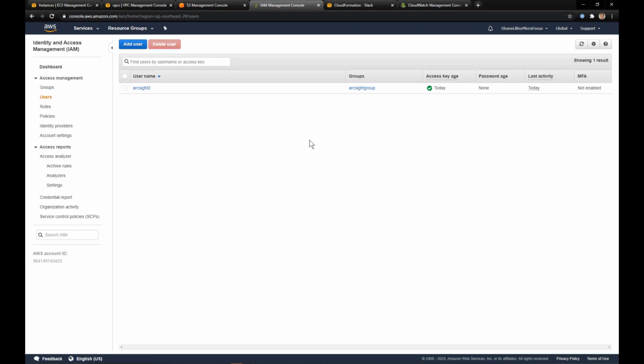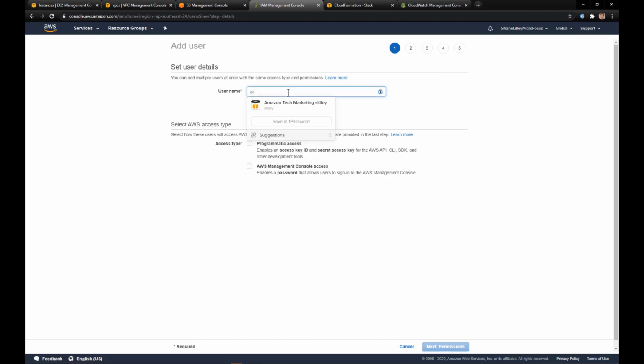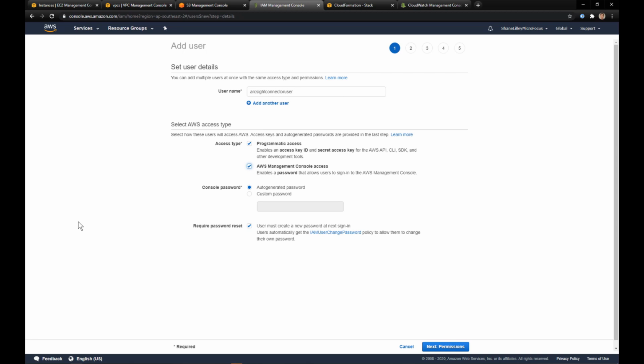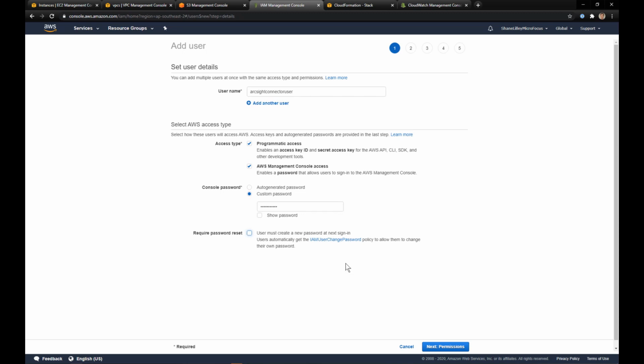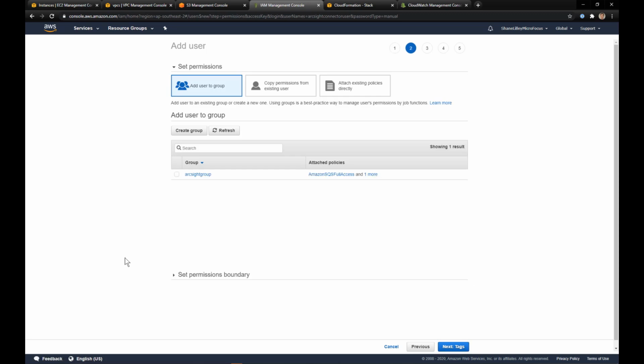And from here, we can then go and create our user. Now we have a choice. We can put all this capability into a group first, and then instantiate users off that group with the same permissions. But we'll just add a straight user here. ArcSight connector user, for example. Documentation says to give management console access. Again, you don't really need to do this, but we'll pop it in anyway. Whether or not you have a password reset is completely up to you. In most circumstances, you would leave console access off.